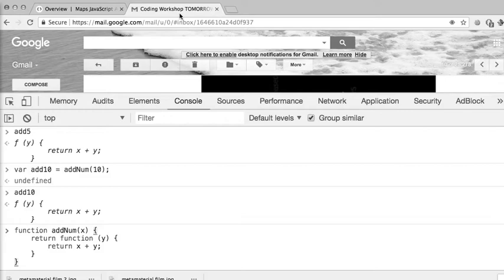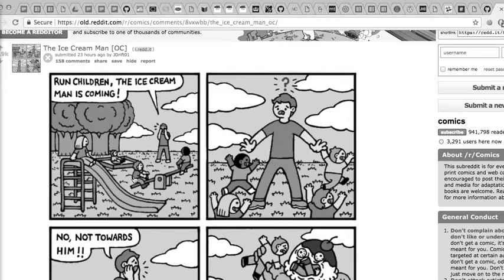Oh, there's the ice cream comic. That's a good one. The ice cream man is coming. Oh my gosh. Stupid Reddit comics.